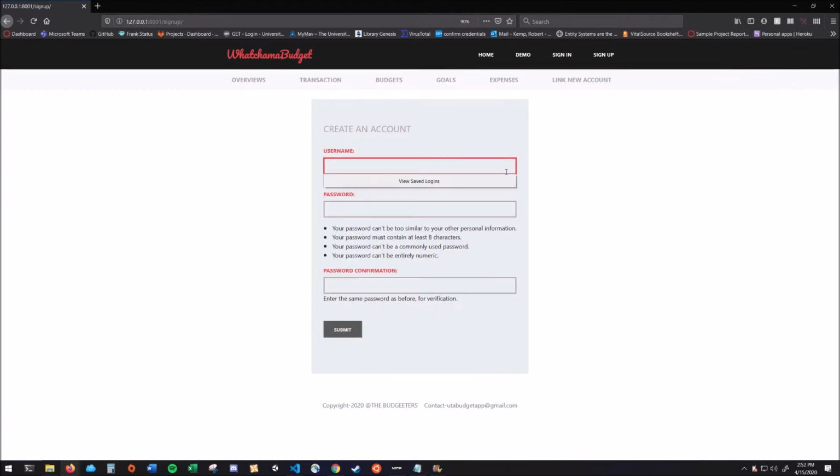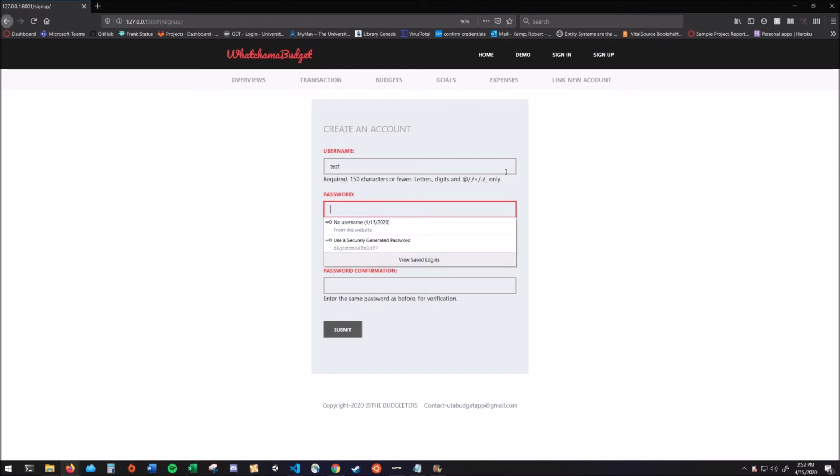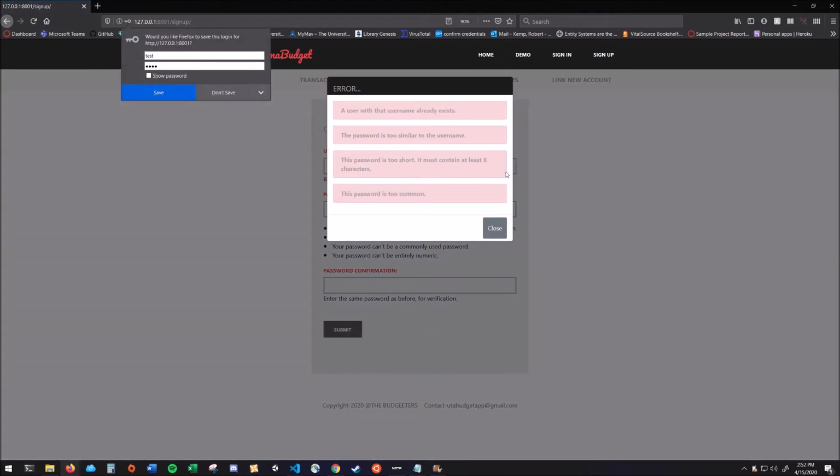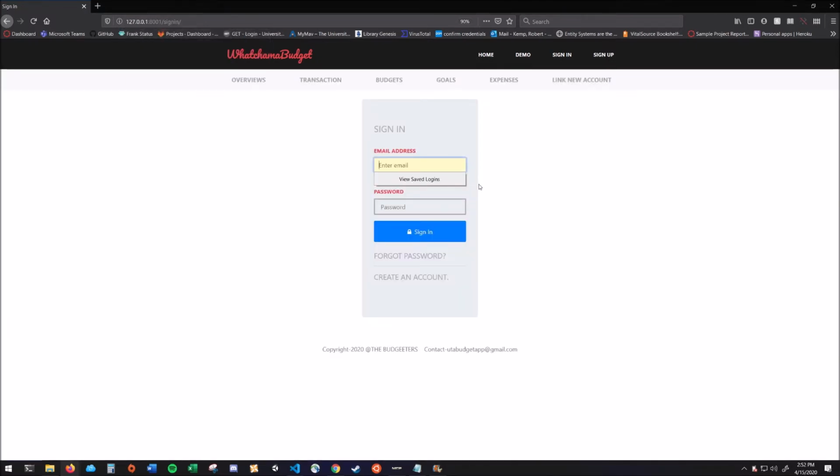On the sign up page, users can create new accounts for the WhatchamaBudget app. Let's create a new one now. Oops, looks like I made some mistakes, but that's okay because the app will tell me about them. We've successfully created a new account. Let's log in.